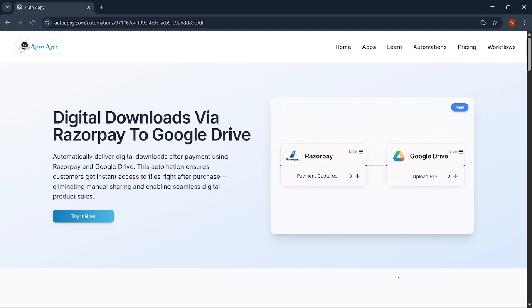This is where our tool AutoAppy comes as a savior, which helps us to achieve such targets in a much simpler manner, and that too without a single line of code. So, when automation comes into the picture, the moment a Razorpay payment is successfully captured, the system automatically uploads or grants access to the digital file in Google Drive, ensuring customers receive the download instantly. Digital delivery becomes seamless, secure, and fully automated so that your product sales run on autopilot without any manual work.